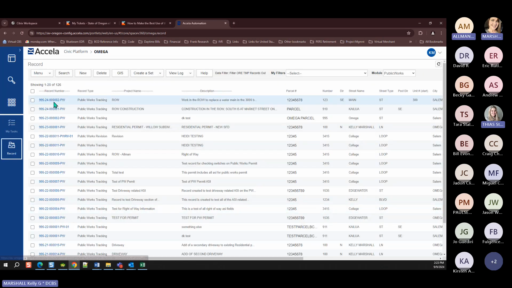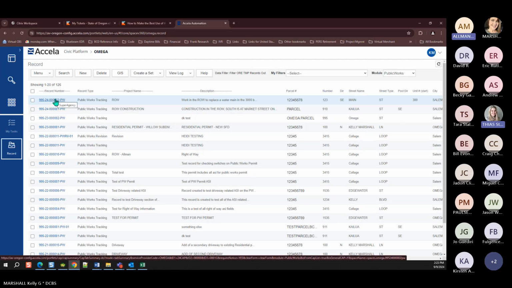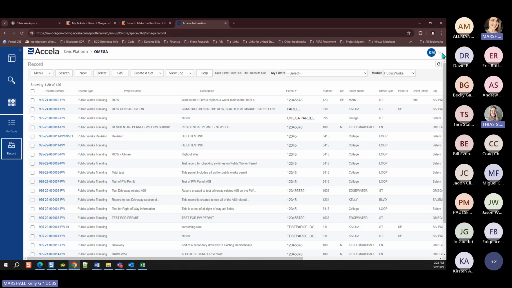You're not seeing it? I'm not seeing it as an option, because I see planning as an option for auto inspection, but not public works at all. My gosh, I was so sure, but okay.